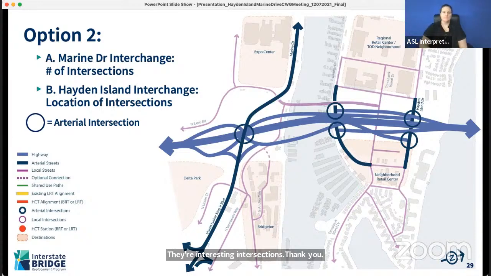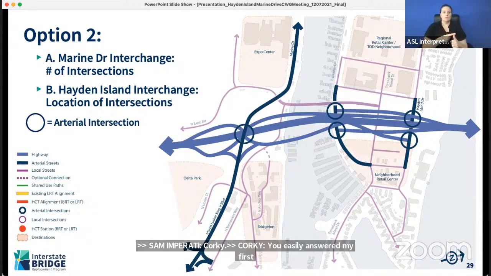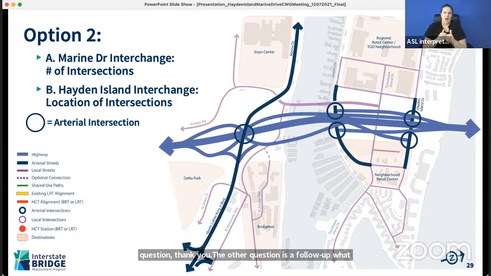Well, you easily answered my first question. Thank you. The other question is a follow up to what I asked a little while ago. How do you get to Jubitz? So if I'm going south of Marine Drive, there's a ramp there. Does that swing around and connect with Union Court? Yes. Okay, then I just, I didn't see that connection. I thought it was missing. Thank you. That explains it all. That's all I need. Thank you much. All right, Tom, you're up again.